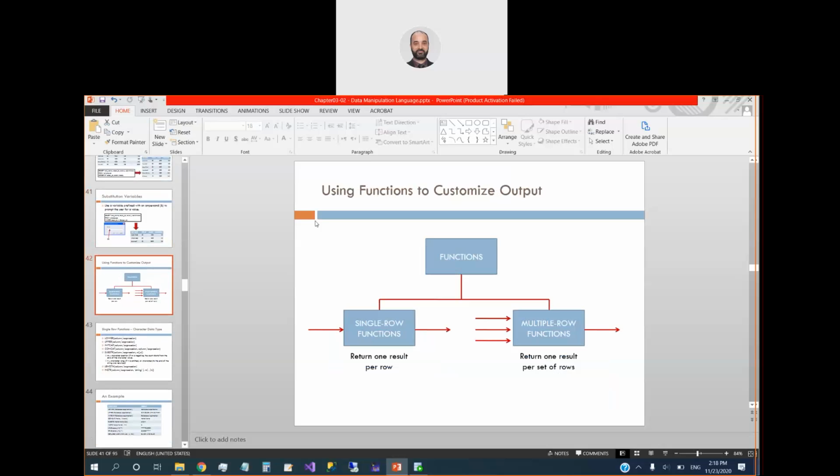After that, we came to using functions to customize output. So we learned that we have two types of functions. The first type is single row, and we have taken this. The multi-row functions, we didn't take. Inshallah, we are going to take them today. What is the difference between them? The single row function takes one row and gives one result for each row. But the multi-row functions take multiple rows and give only one value as an aggregation or summary.